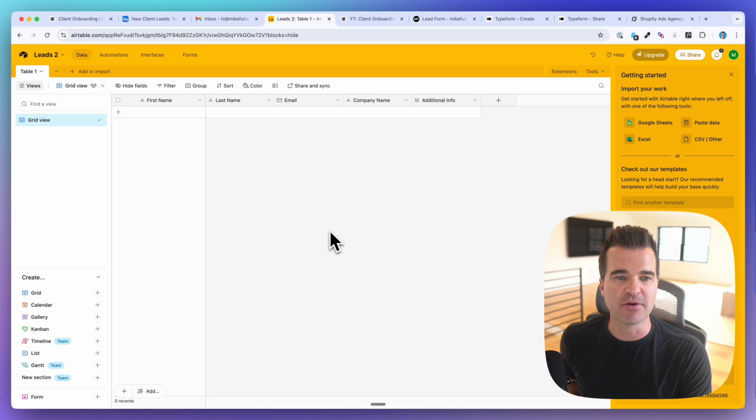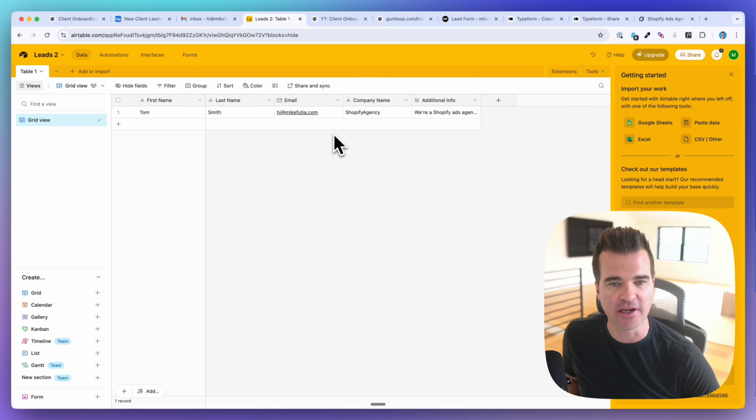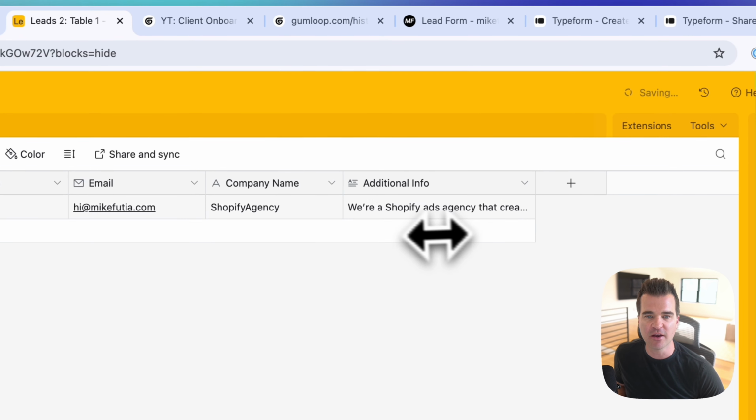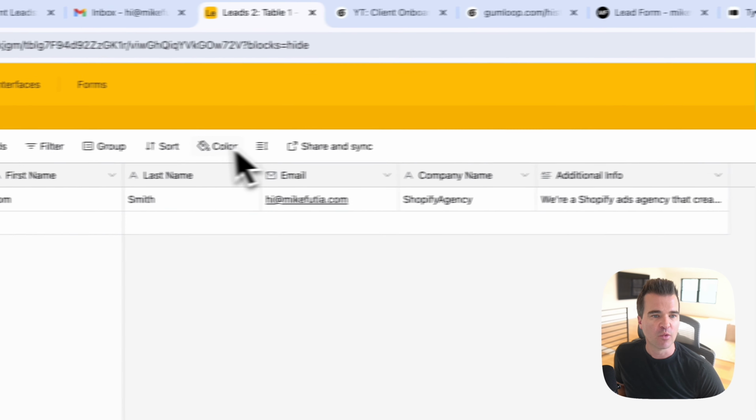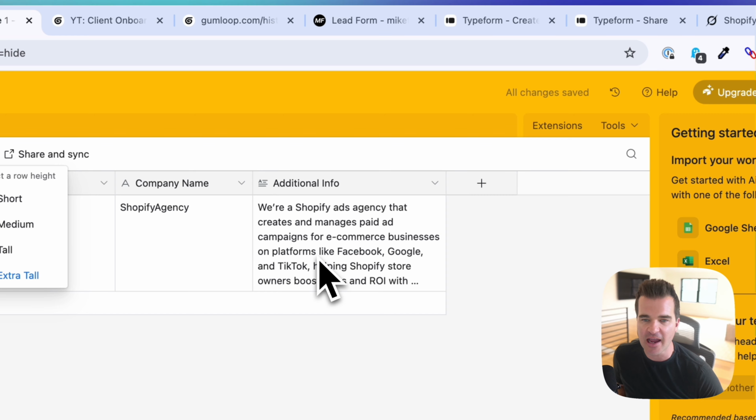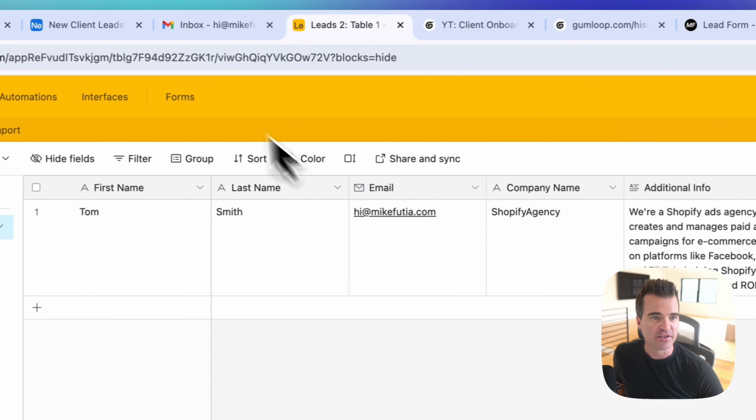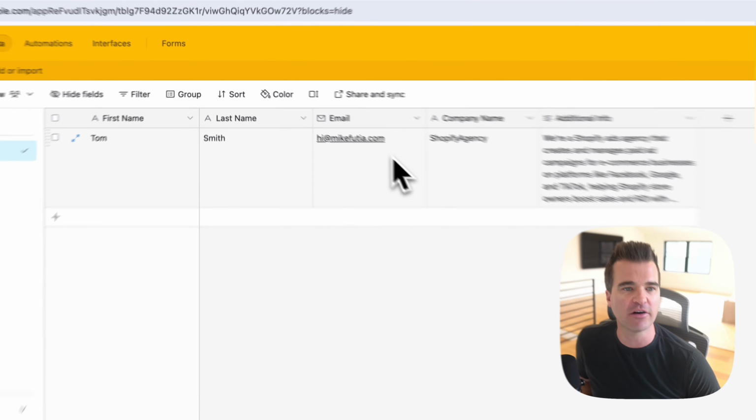And what we should see happen, this is running through Gumloop right now. It's processing the automation, and that info is going to run through and eventually get pulled into Airtable over here. And there we can see it populate right inside of Airtable, right? So Tom Smith, we've got the email, we've got the company name, and then we've got this additional info, which is, as I said, I put a little more info in here, a Shopify ads agency, yada, yada, yada. So you can see it went into Airtable just fine.